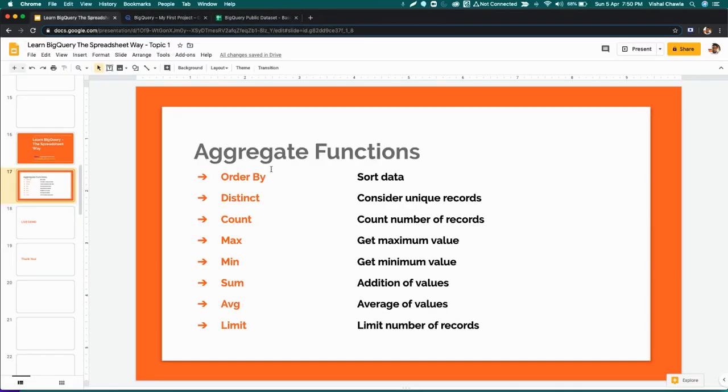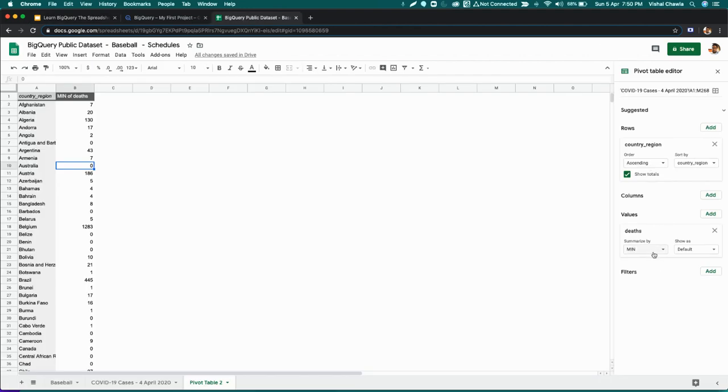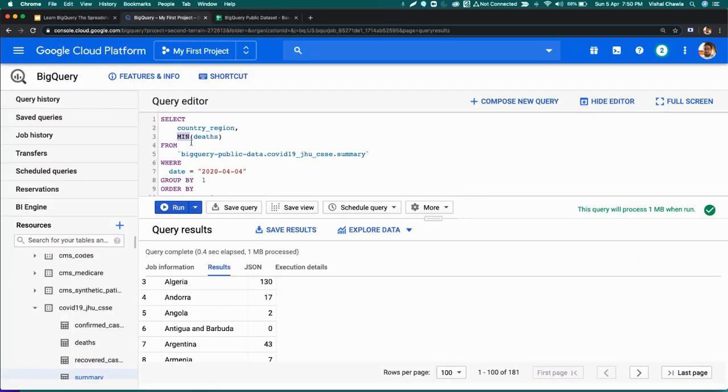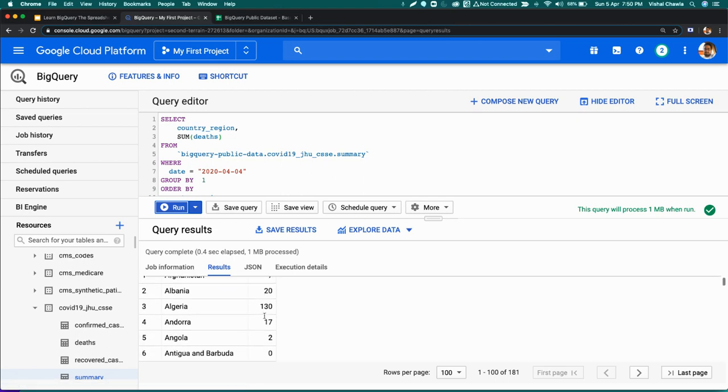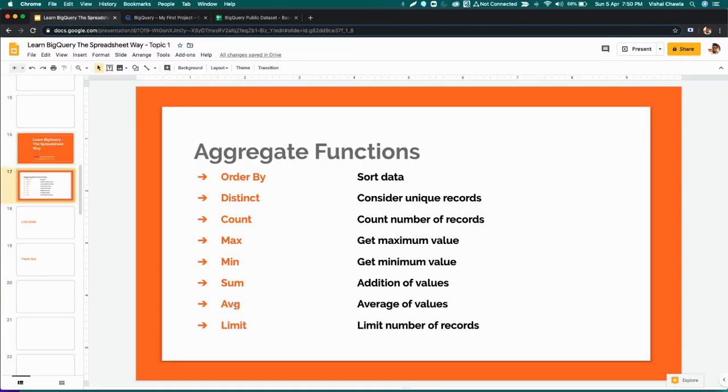Now the next function is sum. So in order to do sum, you select the sum function here. Right? So Australia is 30. Here we use the function sum. Australia is 30, right? So that's the sum function.